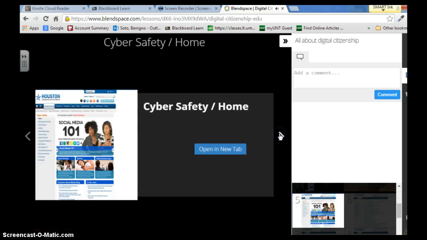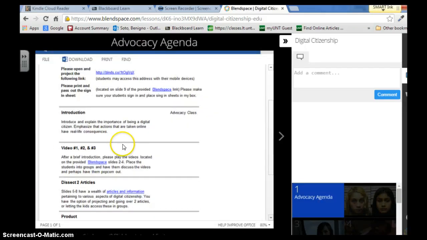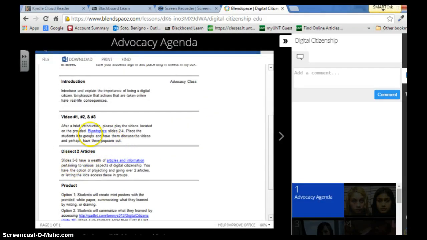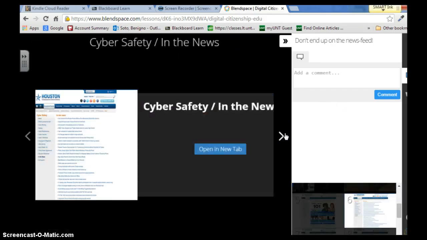After that, we follow the agenda, and we have to dissect 2 articles. Actually, before that, you're going to place students into groups and have them discuss the videos, and perhaps have them popcorn out. The reason I put perhaps is that if you want to use something different, like think-pair-share or four corners, whatever, just have them discuss what they just viewed in the videos. After you discuss that, you're going to move on to this part, which is dissect 2 articles.